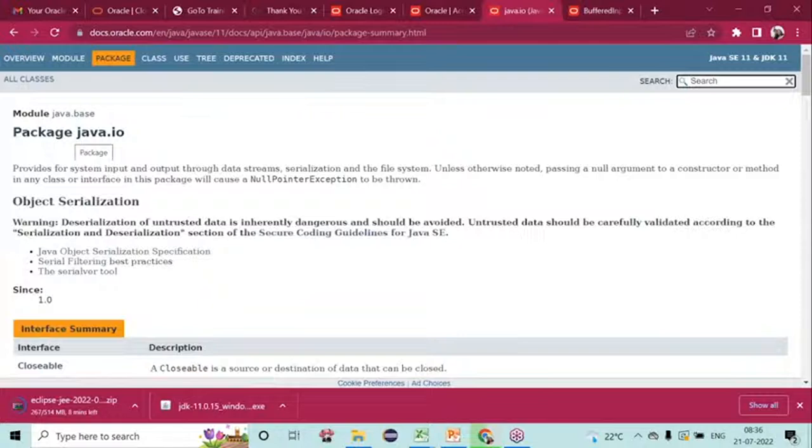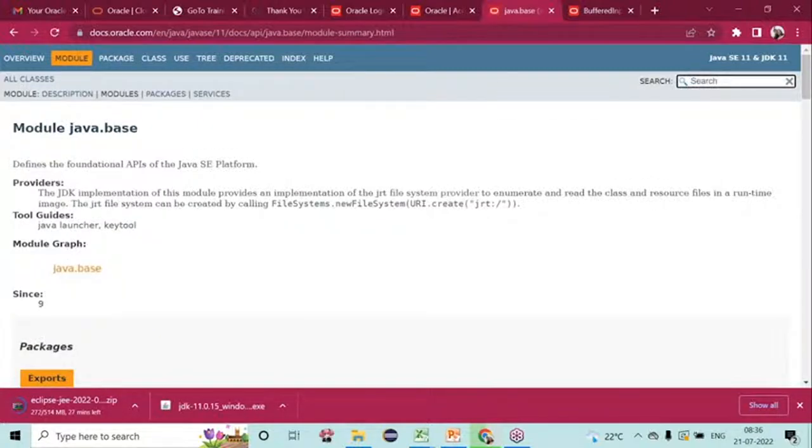Again, click on java.base, madam. Click on the java.base link above, the module. See, module java.base is there, right? Above, top left. Click on it. Come down.